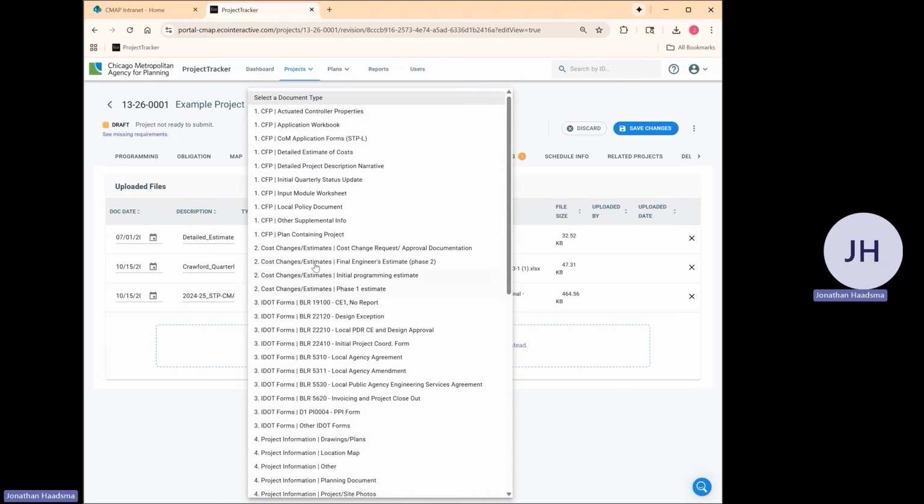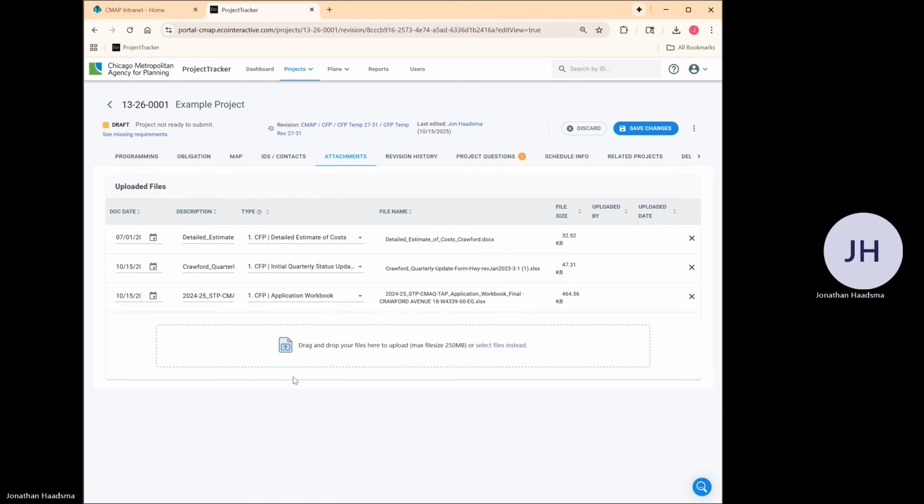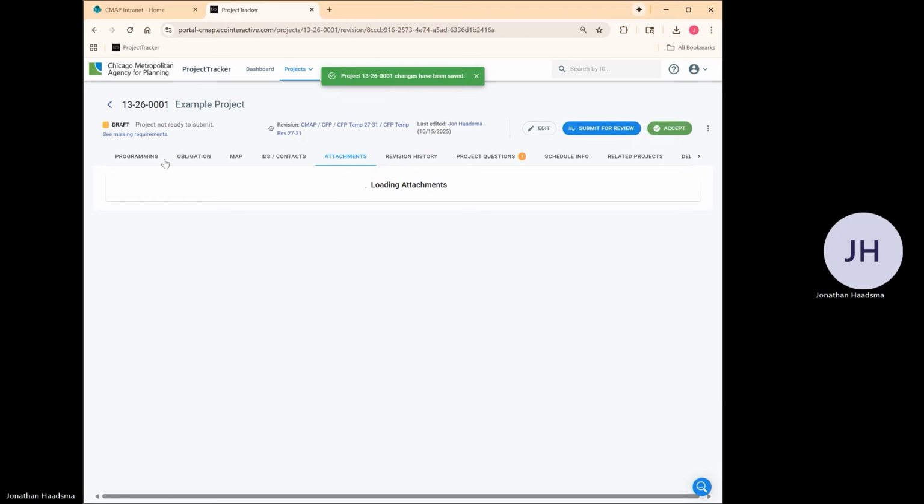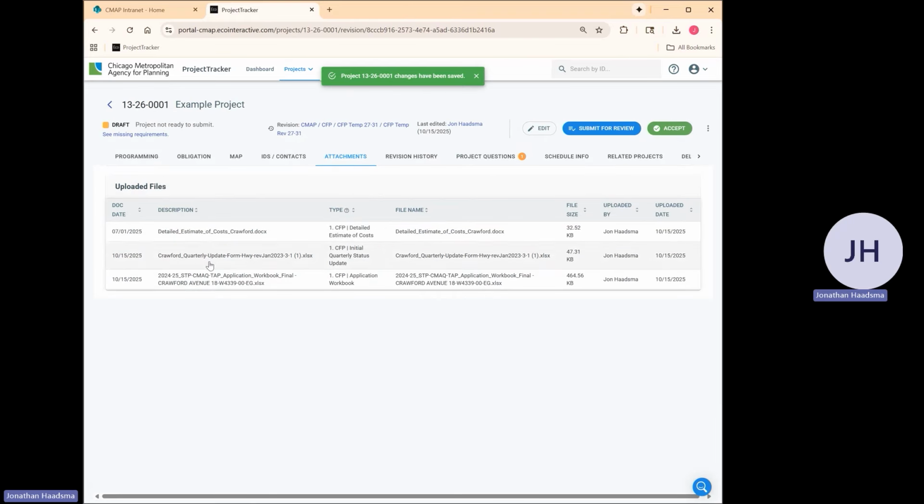And then for this, we can add in the application workbook. And now we have all 3 of our documents uploaded into the attachments. So I can go ahead and save changes. And now you can see all 3 of those documents are there.